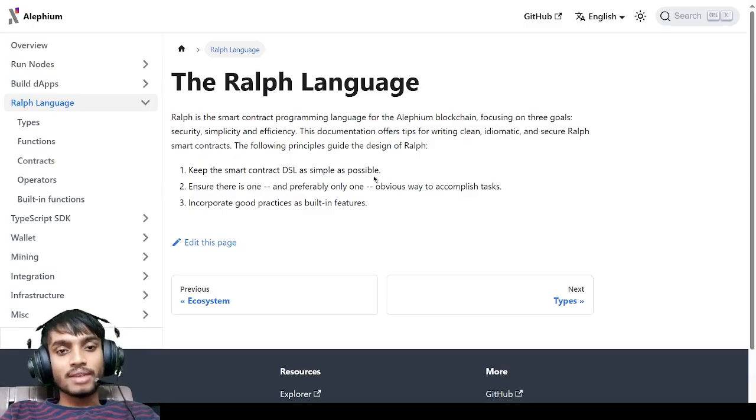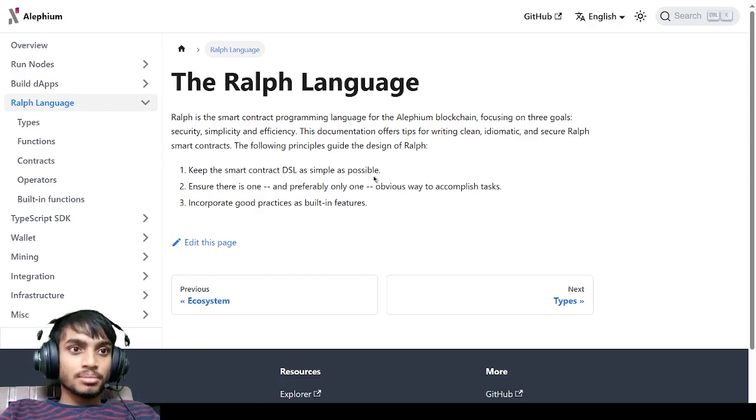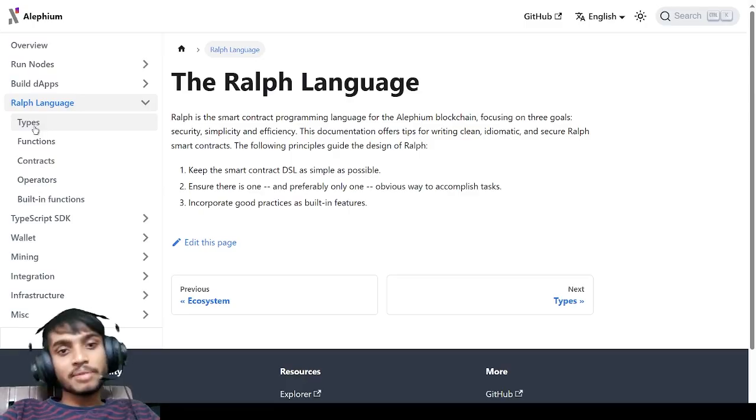So if you have used Solidity before or have used languages like Rust or JavaScript, it should be pretty intuitive for you guys. But even for first time learners and first time developers, the Ralph language is pretty simple and straightforward, so you guys won't have any trouble learning it. We'll get into the depths of the language once we start writing smart contracts in it.